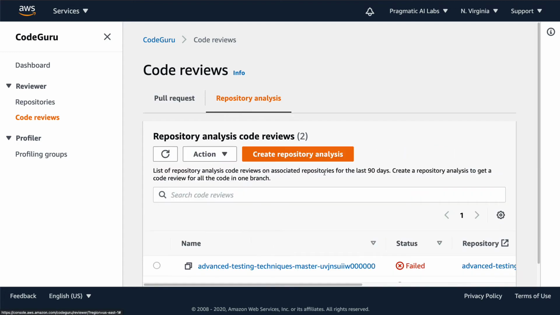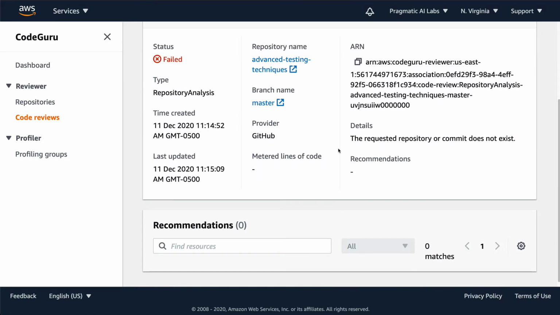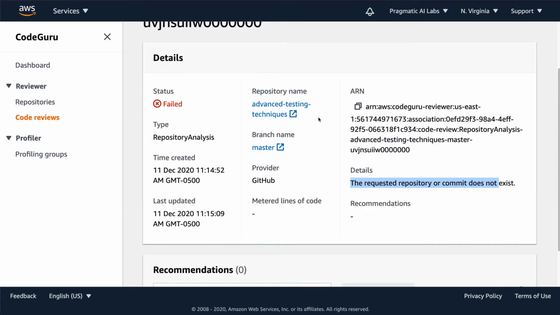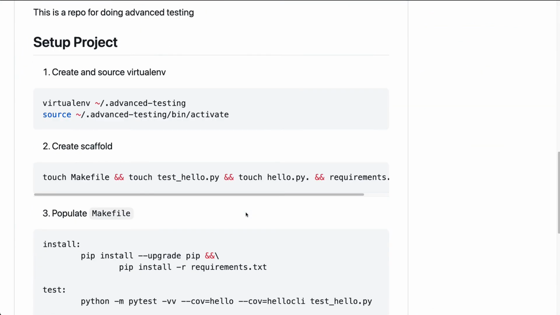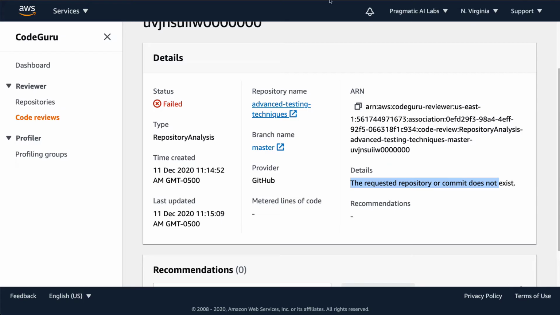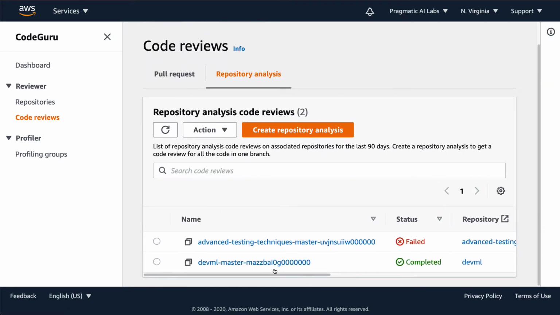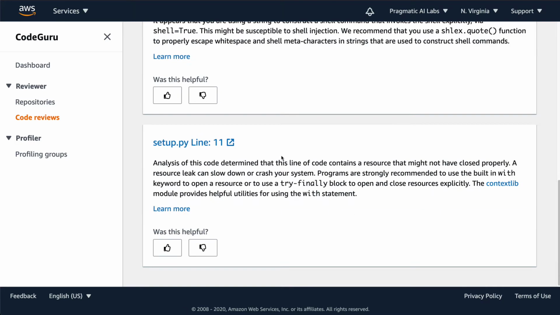So I believe that it failed. So let's go ahead and take a look at this. And it says the request repository or commit does not exist. So maybe there's just not enough code for it to actually analyze. There's just nothing for it to do. But the concept here, you can see from the other example, is that the general idea is you build these tools on top and they analyze your code and show the quality of it.